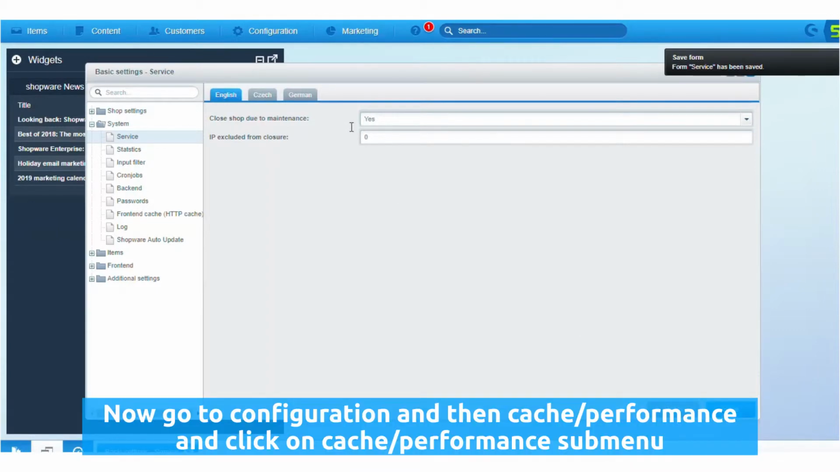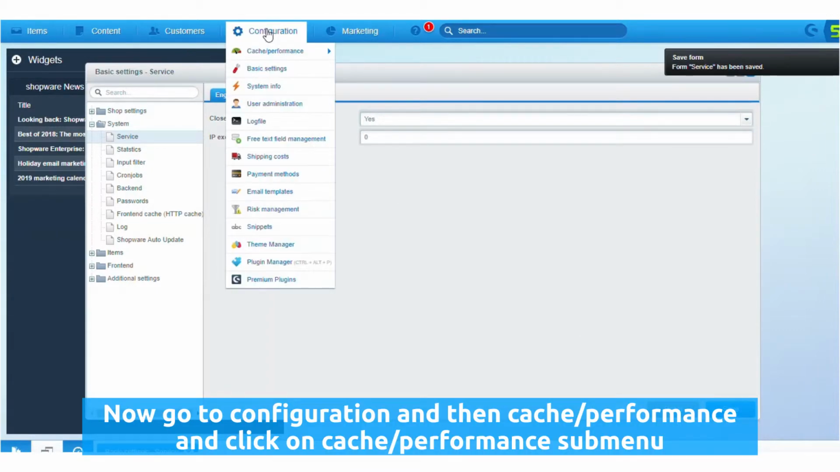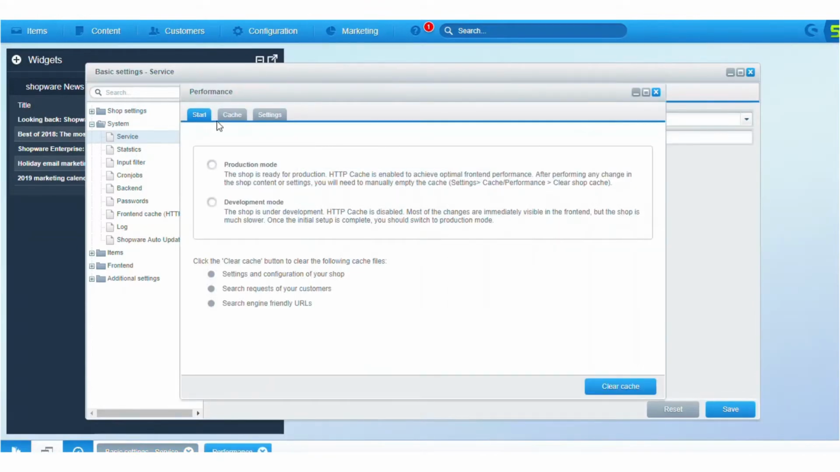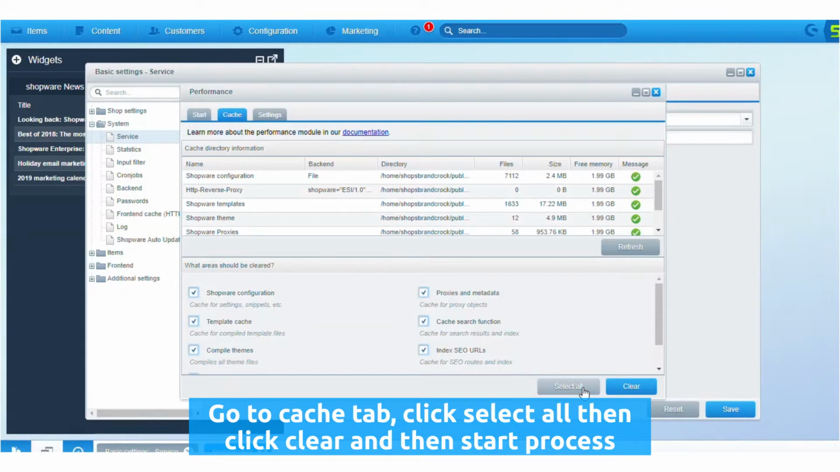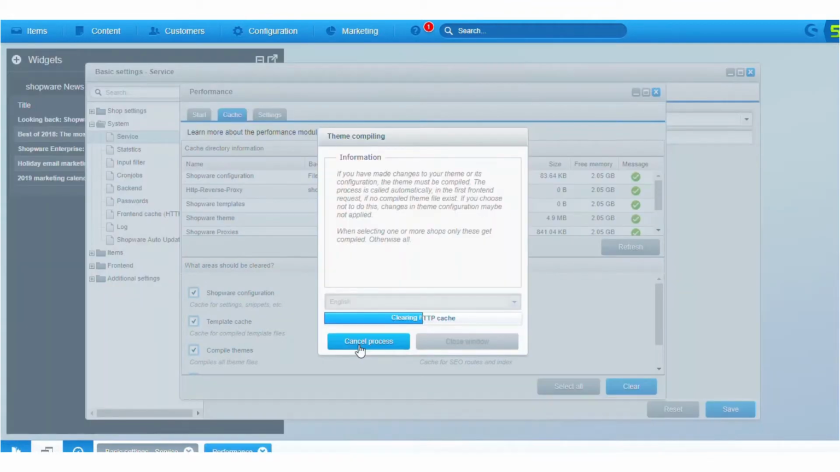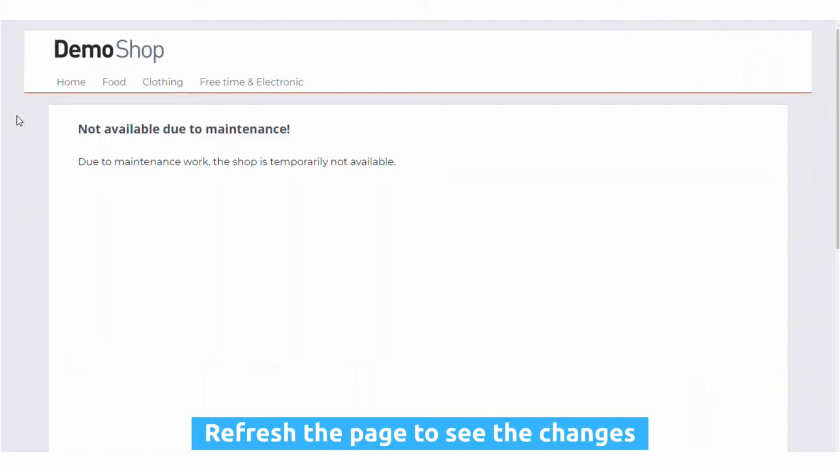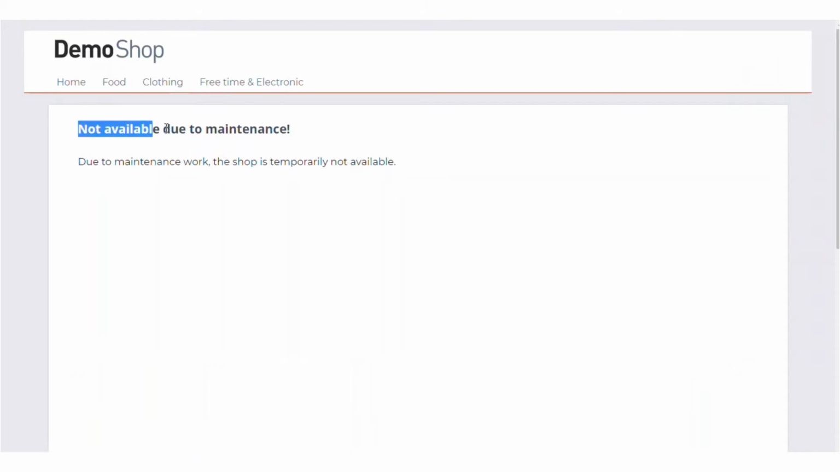Now go to Configuration and then Cache, Performance and click on Cache, Performance submenu. Go to Cache tab, click Select All, then click Clear and then Start Process. Now click on Shop and add new currency to Shop System. Refresh the page to see the changes.